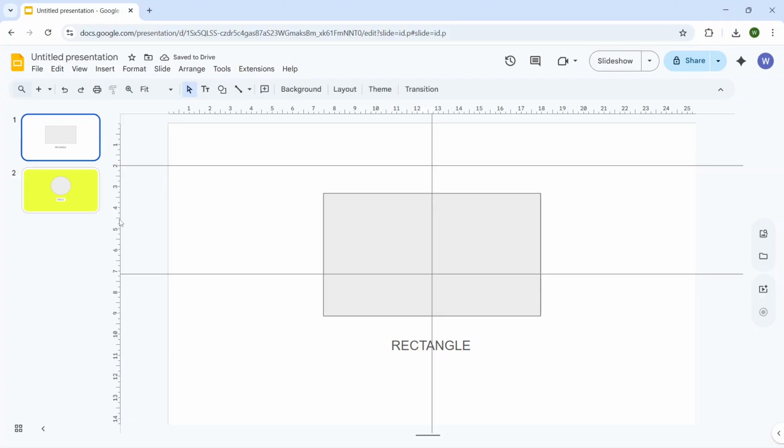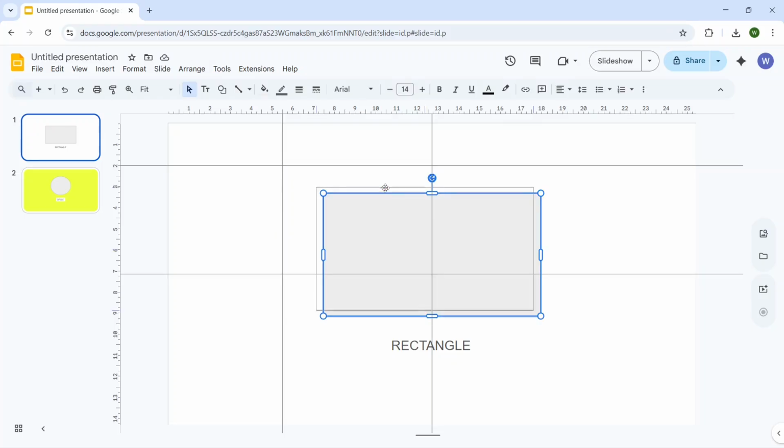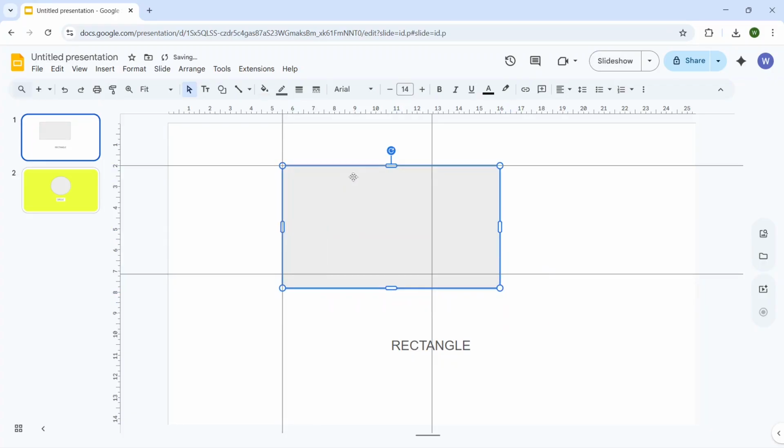For example, I will press and hold the left mouse button on this ruler, and I will add another guide here, maybe somewhere here. And now it may be really useful if you want to add an object here. For example, I can change the position of this rectangle to these guides, and as you see, it is really easy now to do it. So in this way you can easily add the guides in Google Slides.